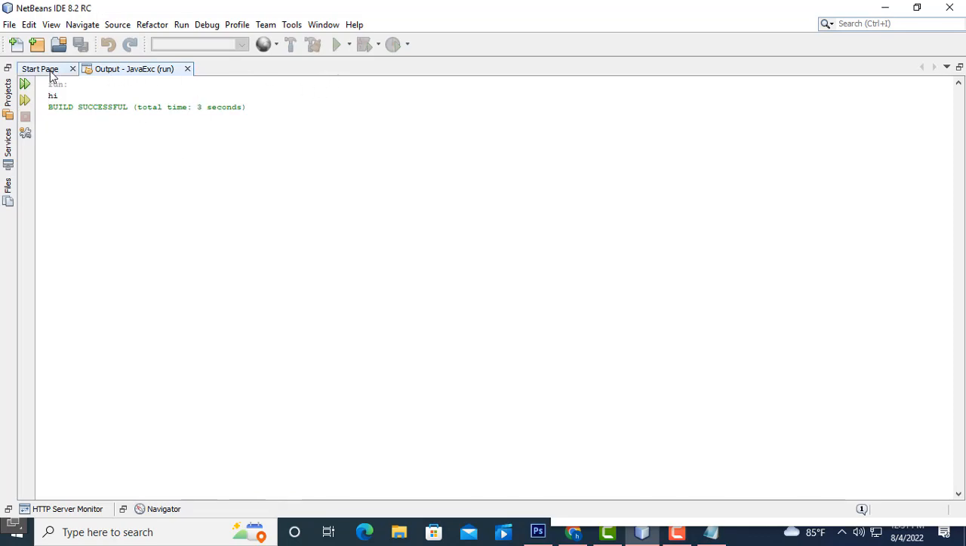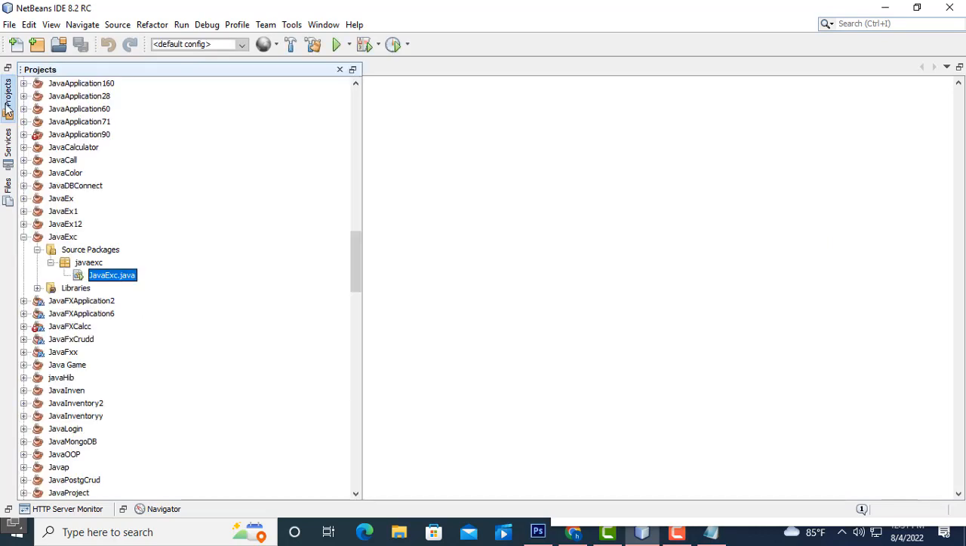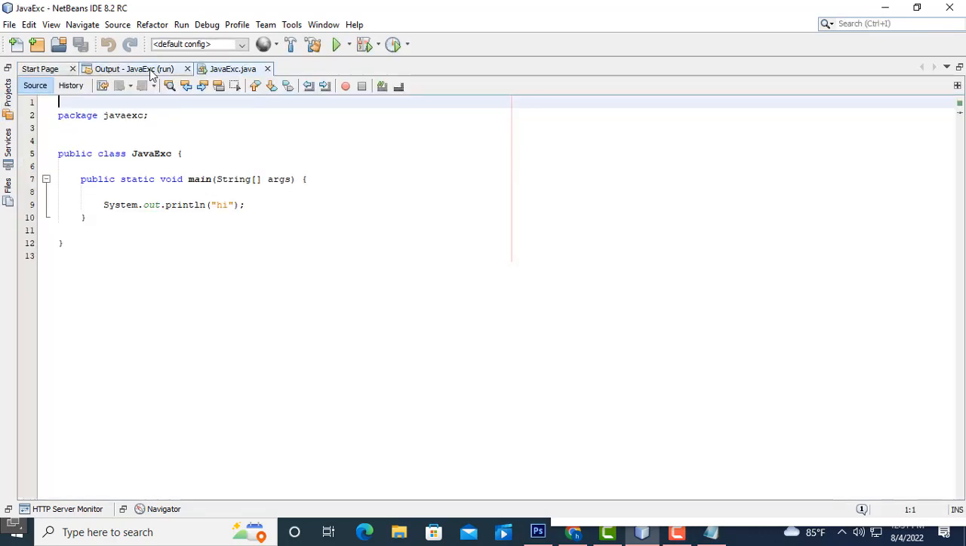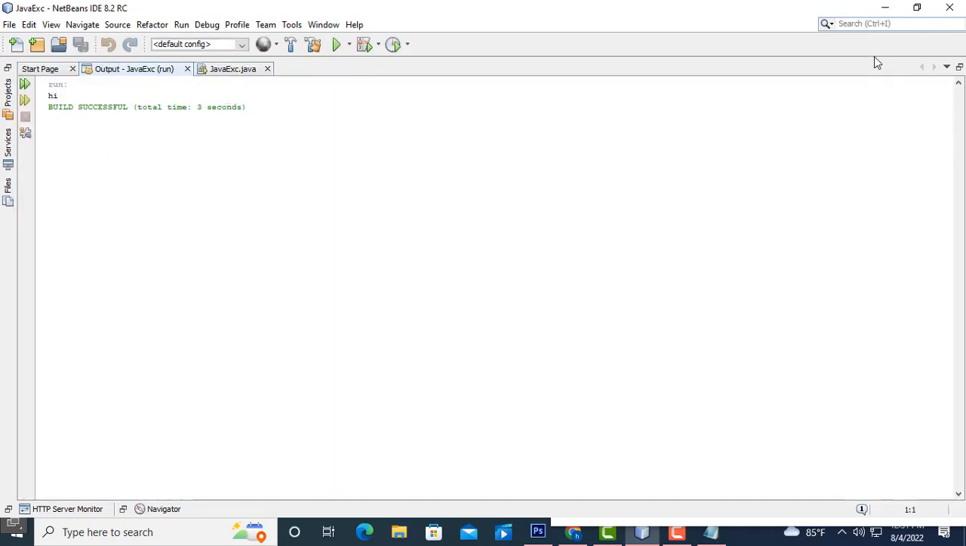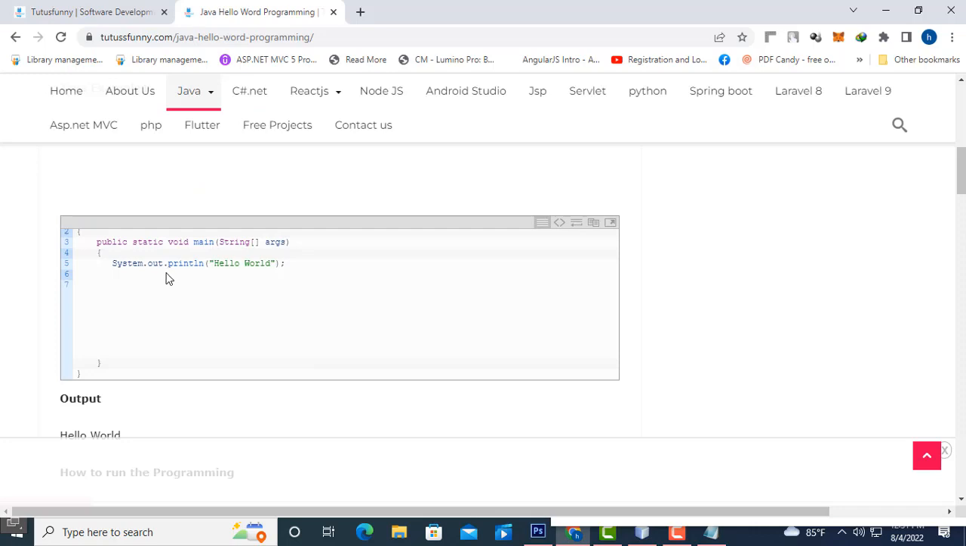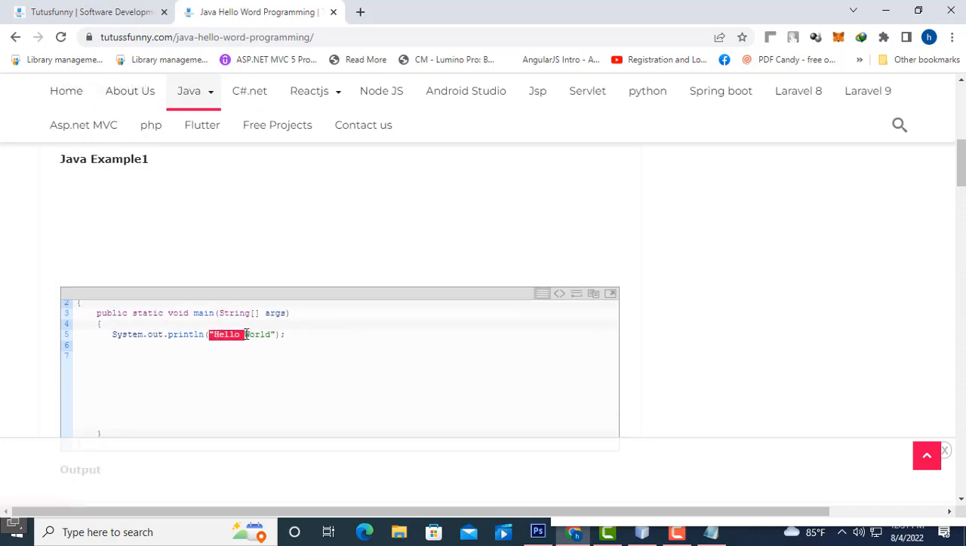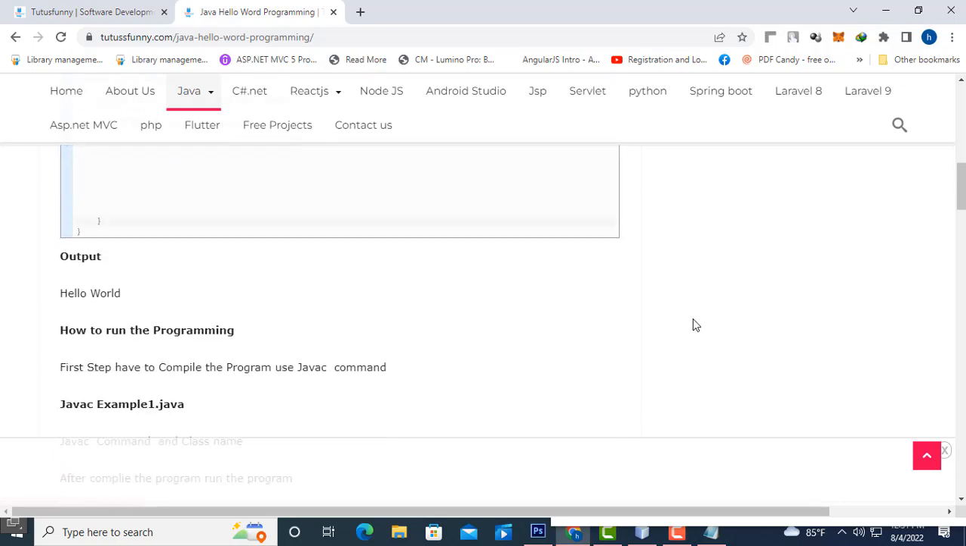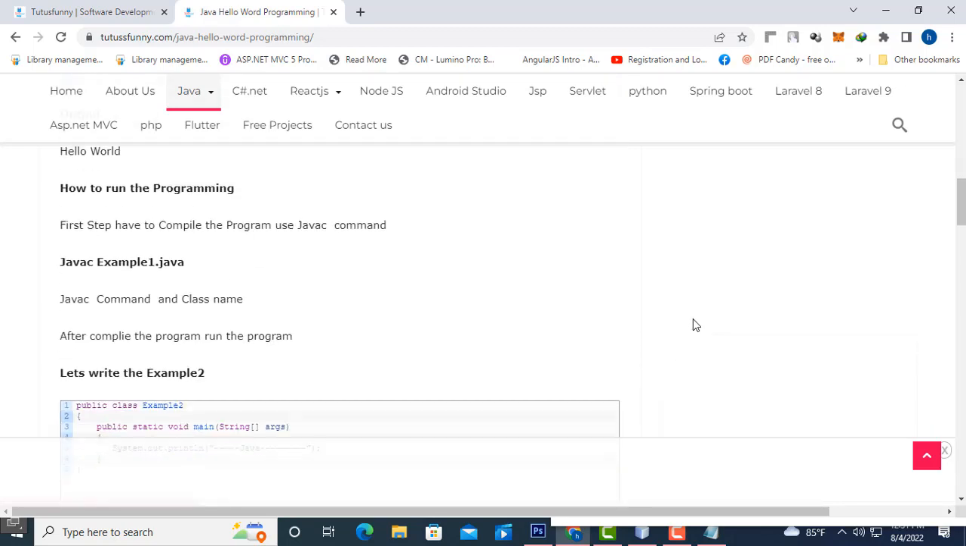Right, this is how we write the hello world program. Very simple. Here it is displayed successfully. Okay, now this is the hello world program. I have given an example, the simple hello world program I have written. If you all learn about this one, you have to run the basic one.